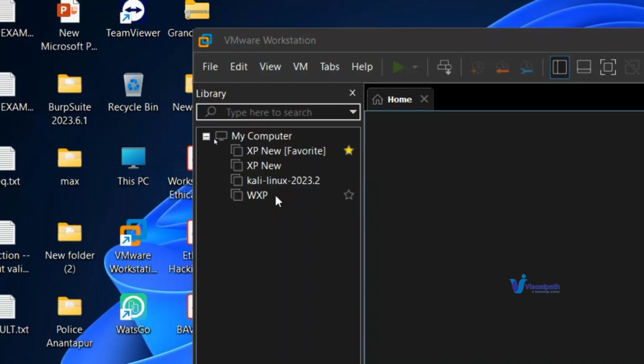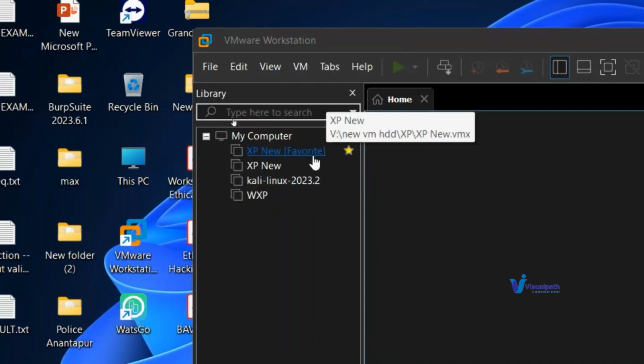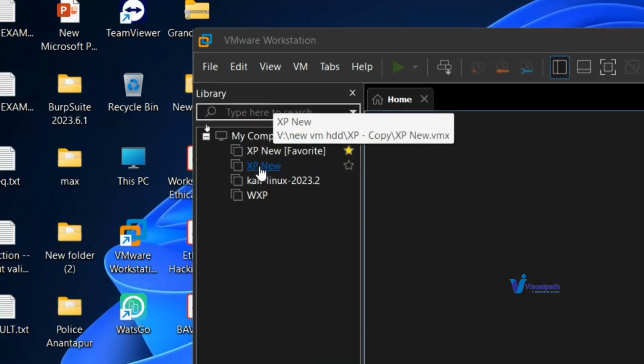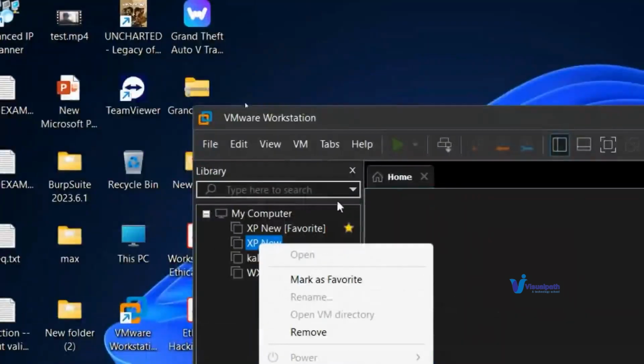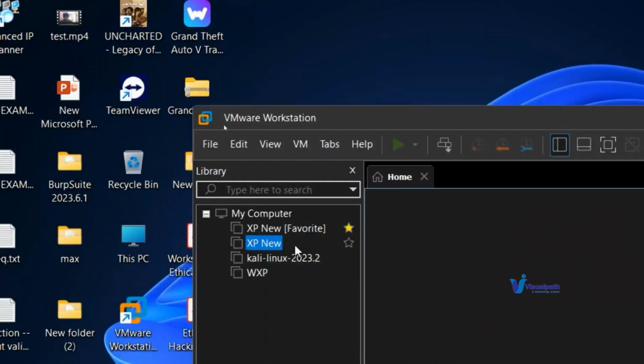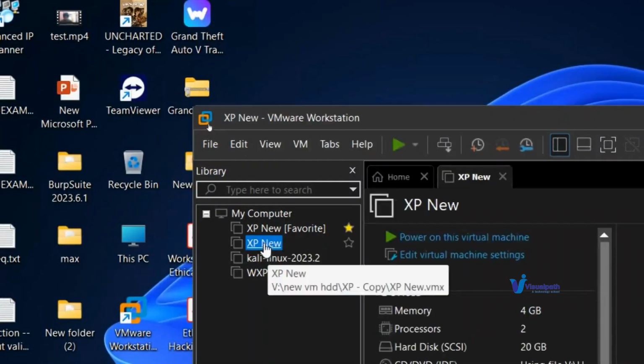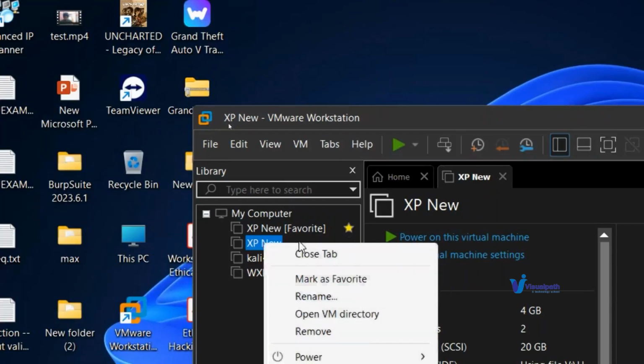Let's see where it actually is. I'm going to right click on it. I just want to show you where it was installed. You can see it was in the V drive, in the new VM HDD folder, and XP copy in that particular folder. Right click on it, open VM directory.